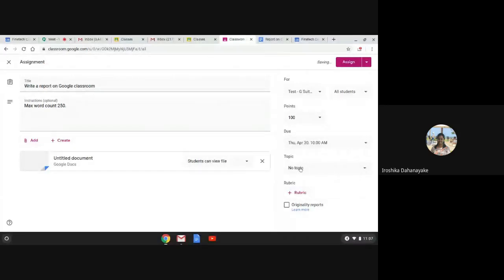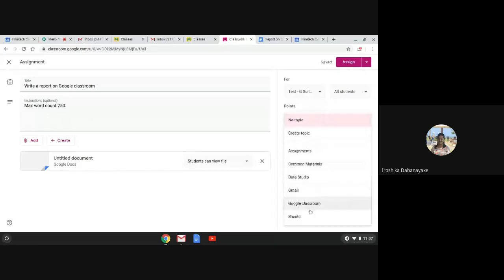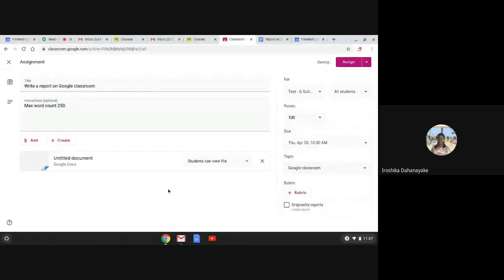And in this topic section, you can select what is the exact topic under which this particular assignment should go. And there are 2 other options in the assignment section called Rubric and Originality Reports. When we are talking about originality reports, you can use them in cases where you need to check the plagiarism and what are the references that your users have used in order to create this particular report. If you enable this one, those reports, the reference details and the plagiarism related details will be available.